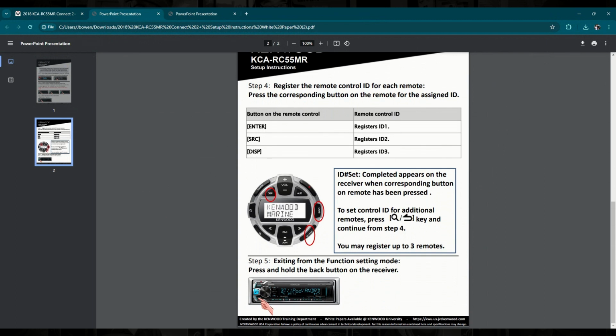So let's say, for example, you're on the boat, you're swimming off of the back side of it, and you want to swim back up to the back side. We could have one of these remotes flushed in back there for quick and easy access to be able to have direct control of your Kenwood receiver from this remote.